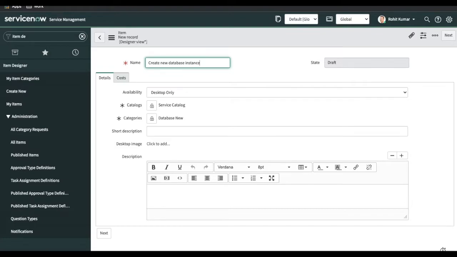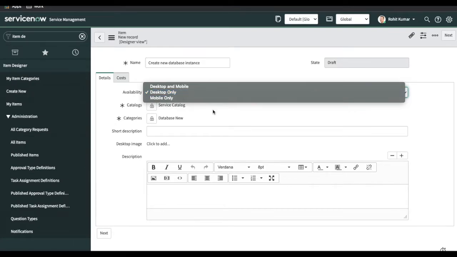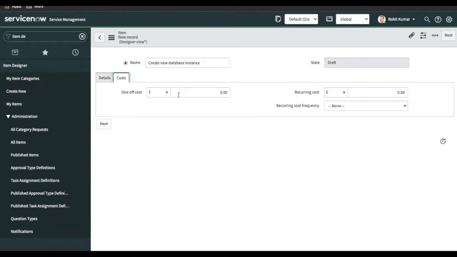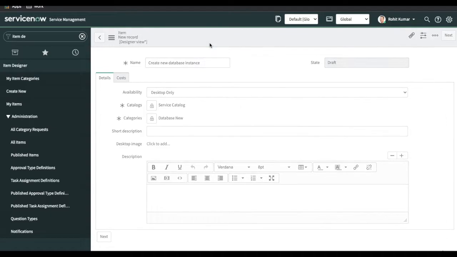As I said, using the item designer, you can do two things: generate the approvals and generate the tasks sequentially or in parallel based on your condition. So let's do that. I have selected the catalog item name as create new database instance. Category is database. Catalog is the service catalog. This comes by default when we click create new item under this category. Now here you have to select the availability, whether it should be available on portals or only available for desktop. You have to define that here. You have to define the cost and the recurring cost of this. That depends on you, and then simply save that.